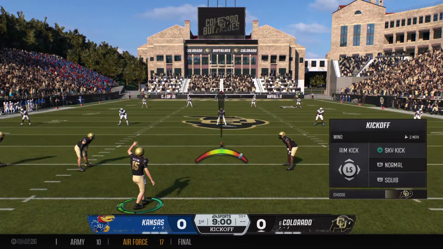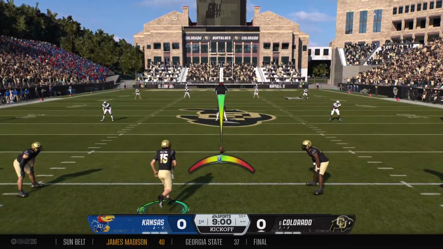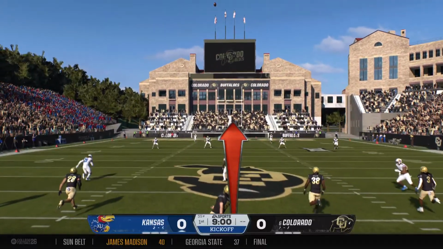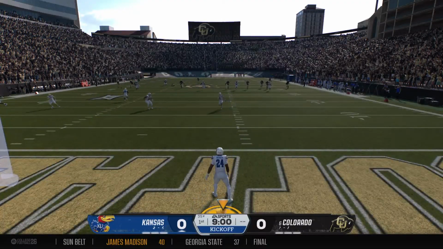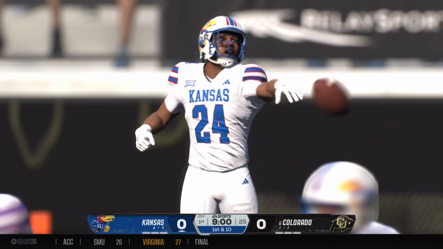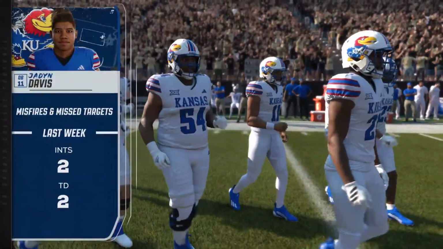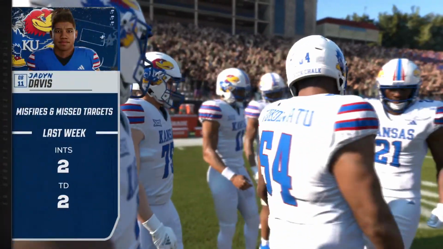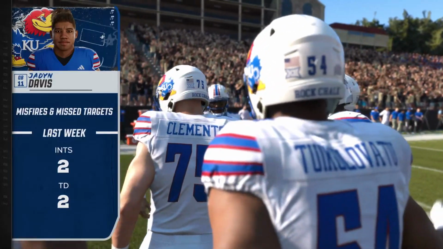The Buffaloes will kick it away to start us off. And it'll be a touchback. The ball will come out to the 25-yard line. So the Kansas Jayhawks offense will get the first possession of the game.